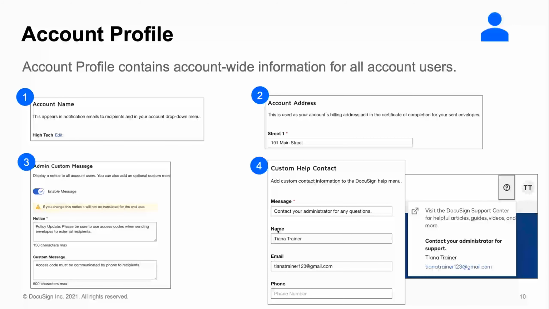Lastly, in the account profile, you can add in a custom help contact. So your users can, of course, always contact DocuSign support if they need product assistance, but there may be times where your users have questions that are better suited for an administrator. For example, which template should I use for which use case? Or how do I access help if I need procedural help from the school point of view? You can provide your information as an administrator here.